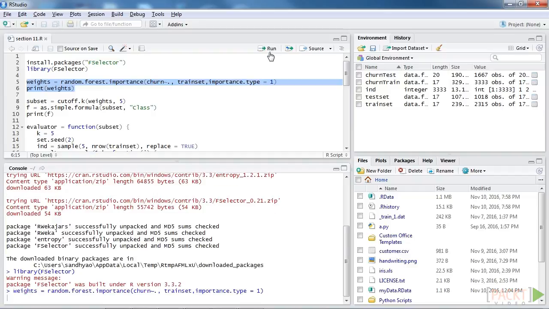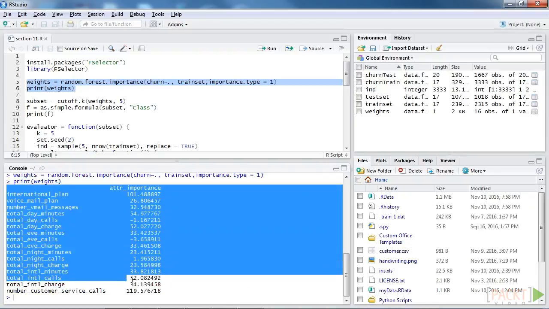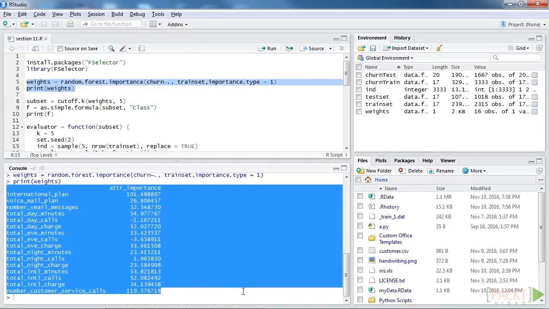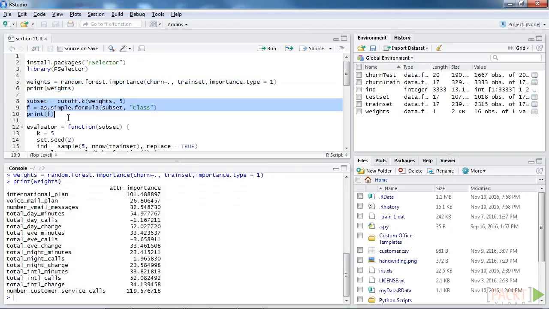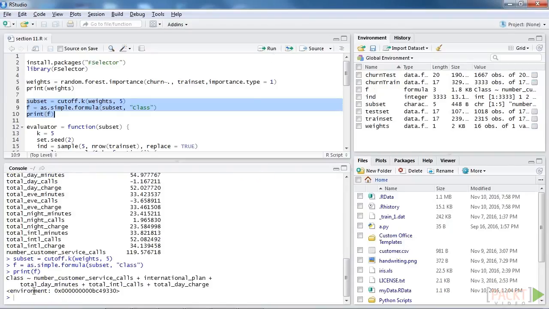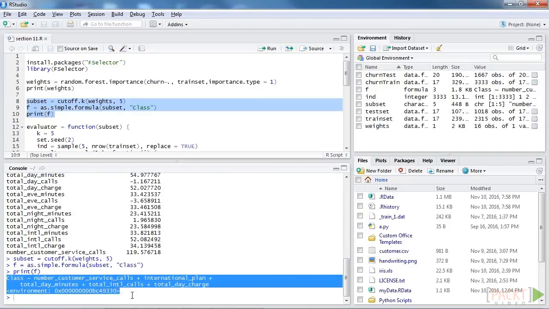So let's run this code. Here you can see the output. Next, we use the cutoff function to obtain the attributes of the top 5 weights. Let's run this code too. In this case, number of customer service calls, international plan, total day charge, total day minutes, and total international calls are the 5 most important features.